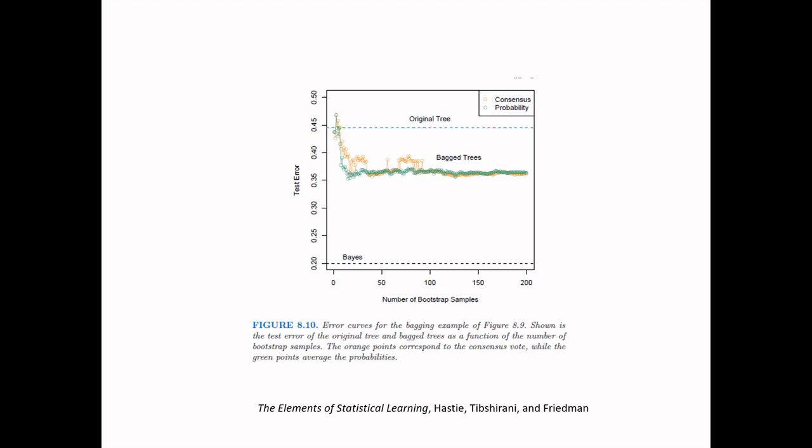But if you use bagging and build a number of trees, you will end up with an error rate that is somewhere around 36–37%. And it fluctuates a little bit depending upon how many samples you have in your bootstrap sample. All right. That means you are able to get pretty good improvement using this approach.